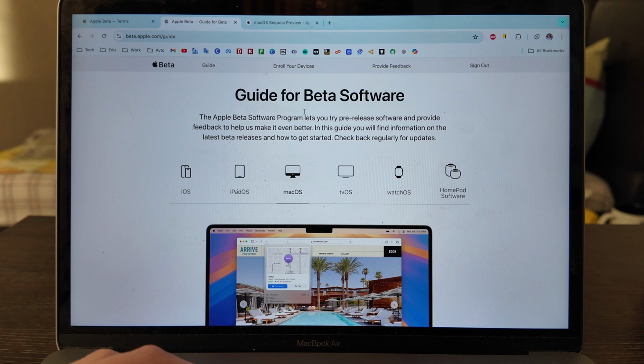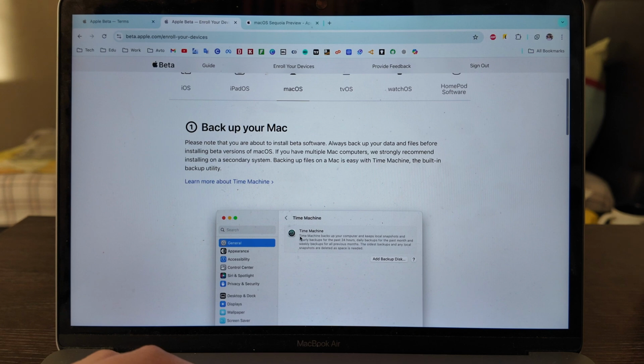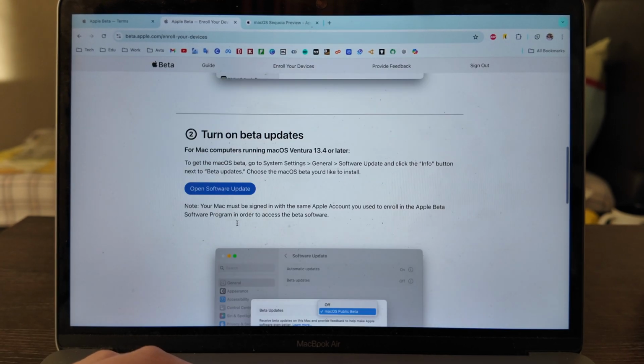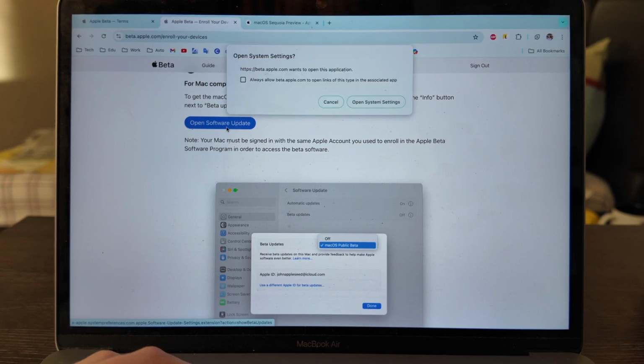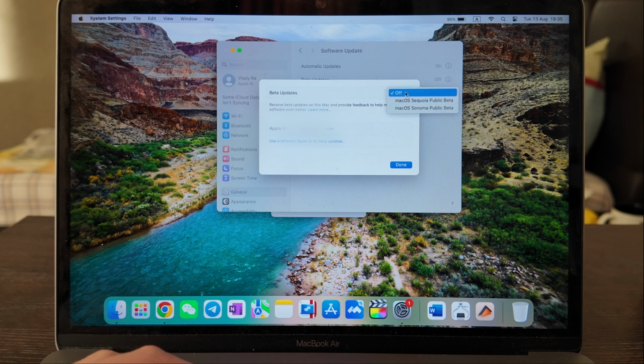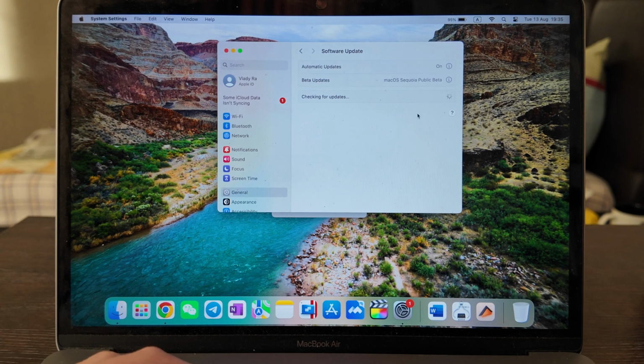So they have a guide here, enroll your device, you need to click, and here they show you how to do it. So open software update and turn on beta updates here. So let's open. Here you can select macOS Sequoia public beta. Click done. Wait for it. Then you will have beta updates. You see here it's turned on exactly for the macOS Sequoia public beta version.